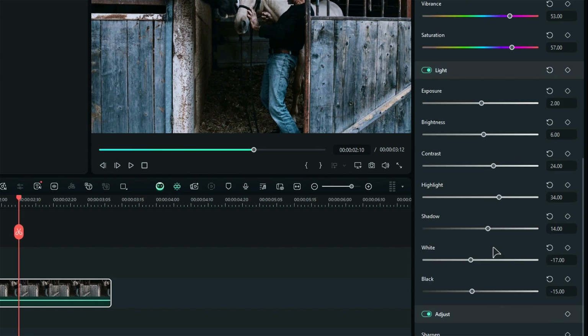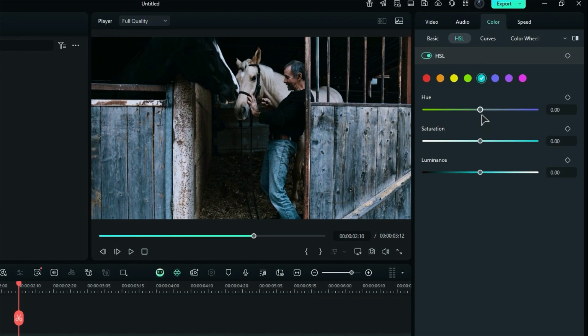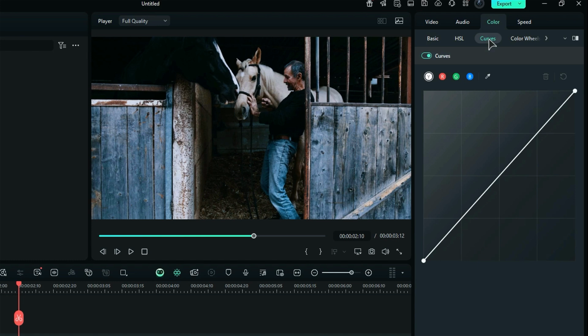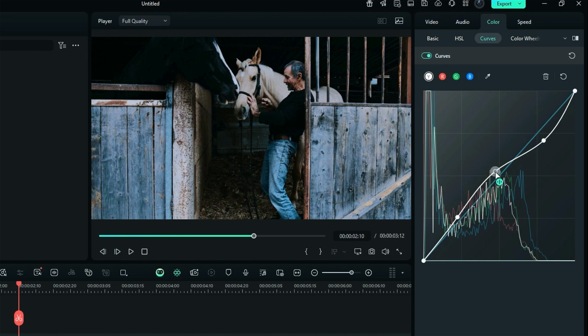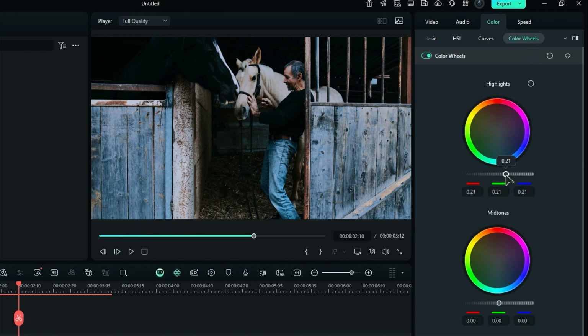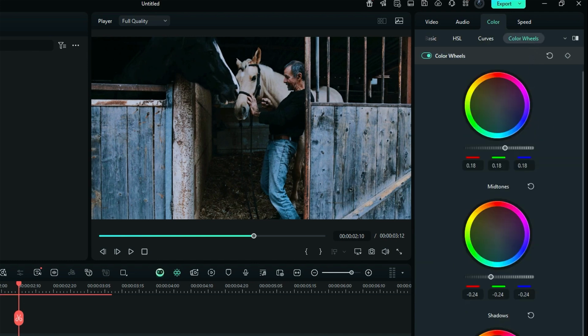more dynamic. Then select HSL and adjust the specific color in your footage. You can adjust the hue, saturation, and luminance of the specific color. Then use curves. First, place the points on highlight, midtone, and shadow, then adjust the curves accordingly. Further, if required, you can use the color wheel to adjust the highlight, midtone, and shadow.